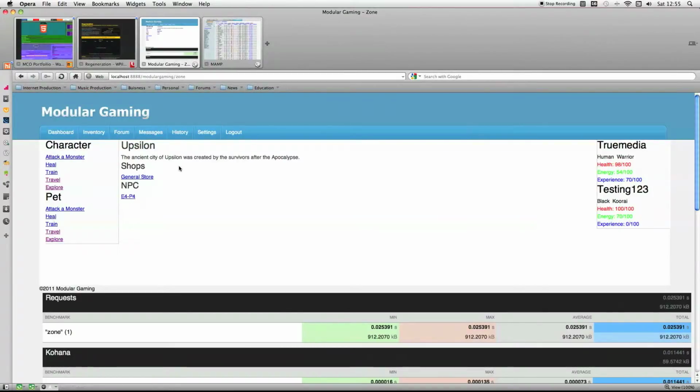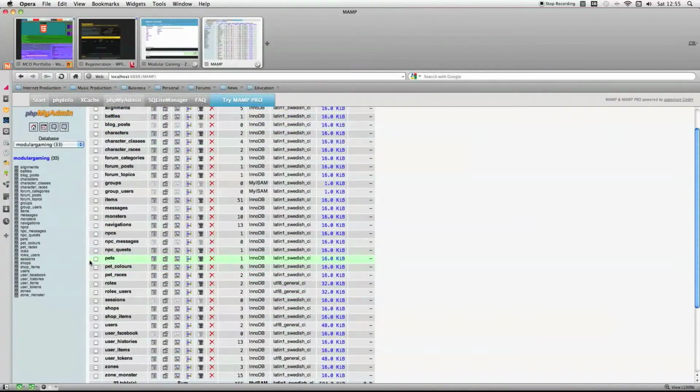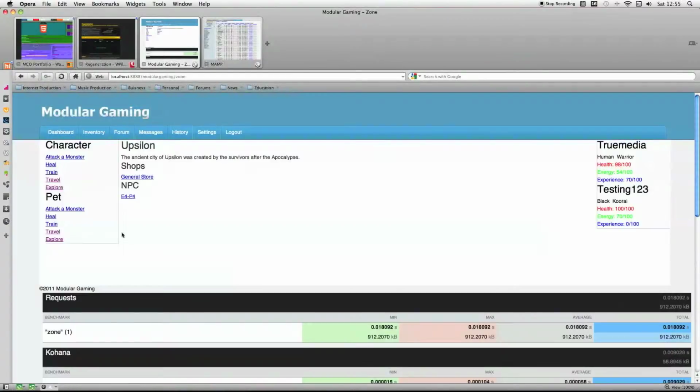The way Modular Gaming works is, when you click on travel, you have different zones, and each zone has its own stars and NPCs. So to see the stars and NPCs, click on explore. So we're in that zone. The only star in this zone is general star, and the only way to edit that at a minute is going into PHP My Admin and editing everything through there. So let's say we want to change the name of this star to something else.